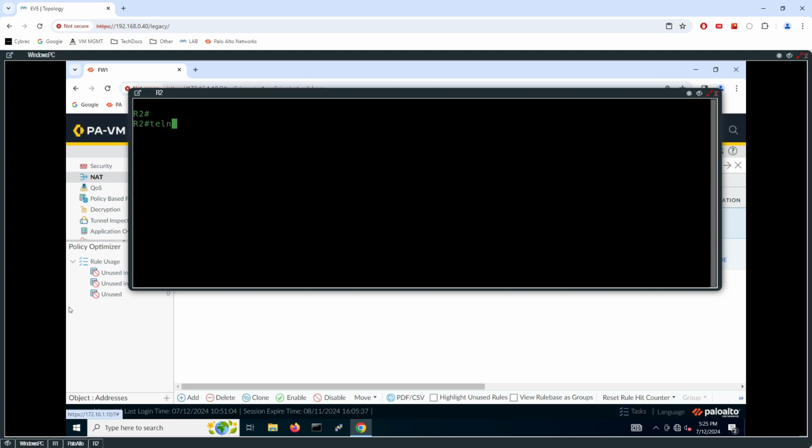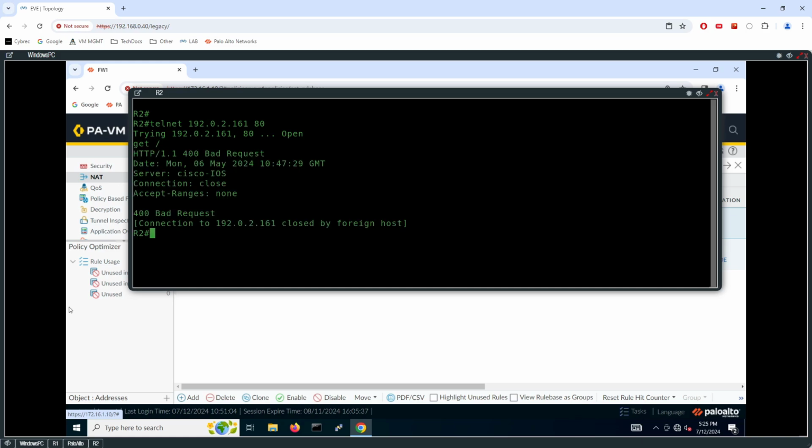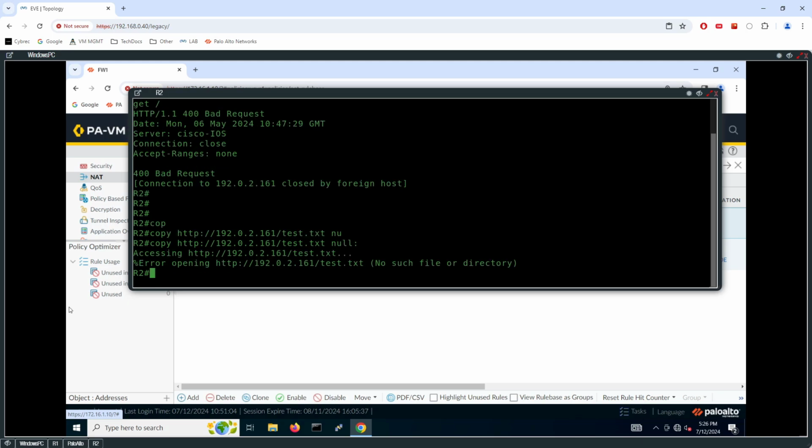Right, so let's now telnet to 192.0.2.161 using a web port. So we see that we've got a match, and maybe let me also use a copy command, HTTP. So this is going to emulate a real web connection. I'm trying to emulate a real web session on router 2.